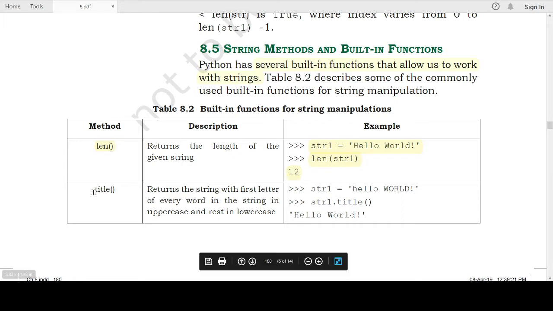The next function is the title function. How do you use the title function? You call it with the string specified at the first place. Then you specify a dot operator, which indicates to the Python interpreter that on this particular string, call this particular function, the title function in this case.